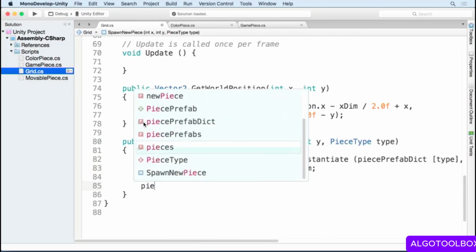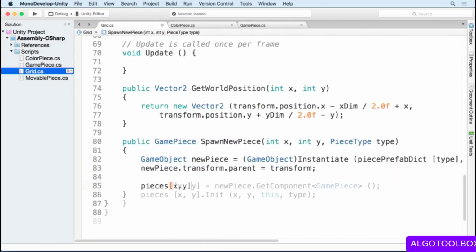Finally, we store the game piece component in our pieces array. We then initialize the piece. Finally, we return the new piece.